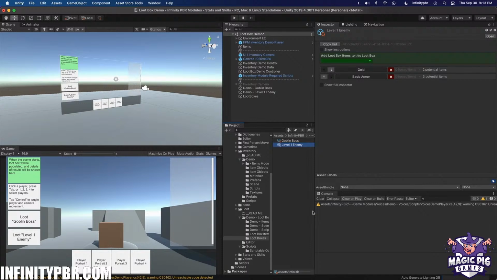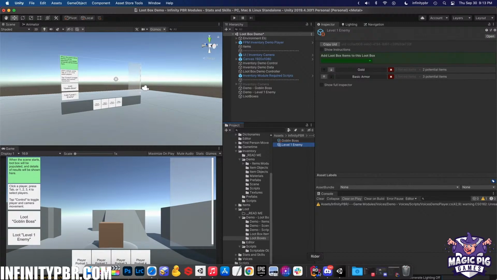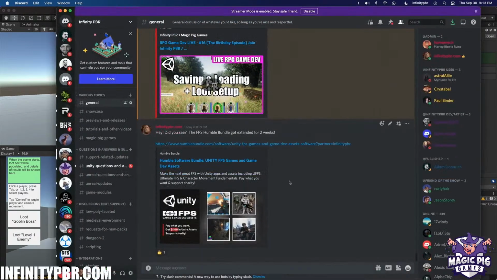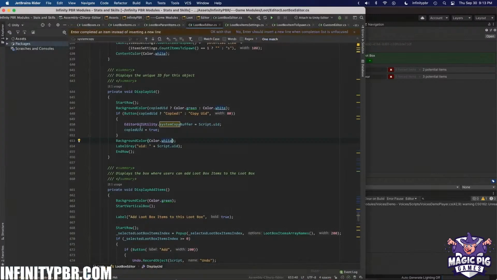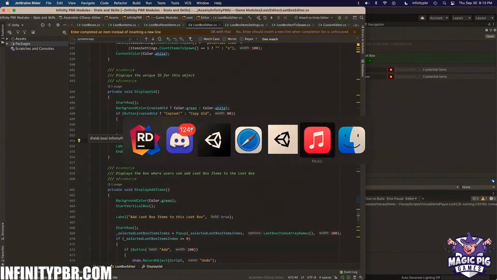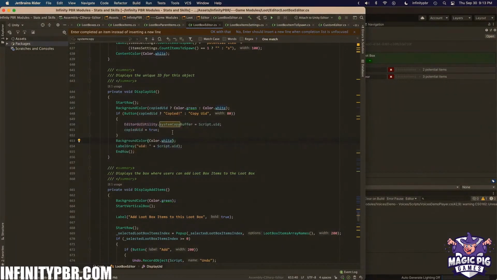Okay, but Jason is helping me out. You can call the editor coroutine utility. I did not know that existed. Editor coroutine utility. Start coroutine. Wrong button. I do that a lot. I always click Discord when I mean to click Writer. And I should just be doing this, but I don't. Okay.